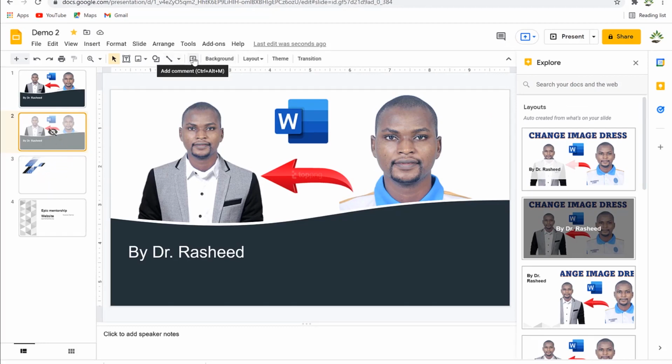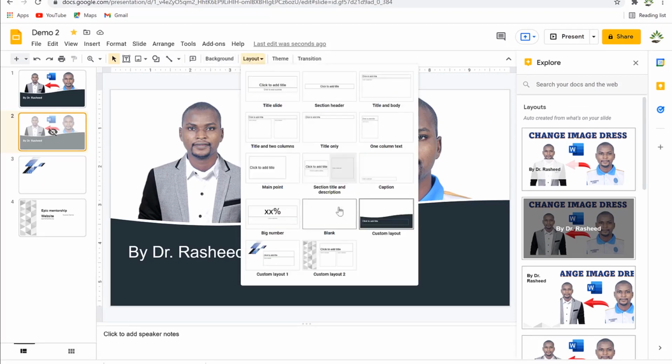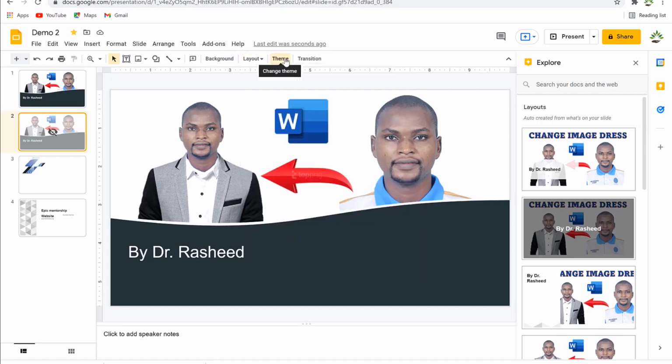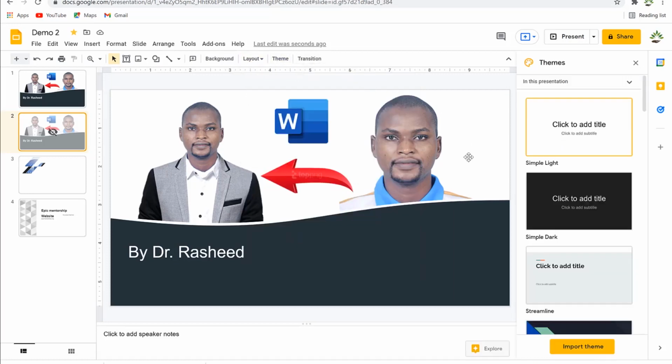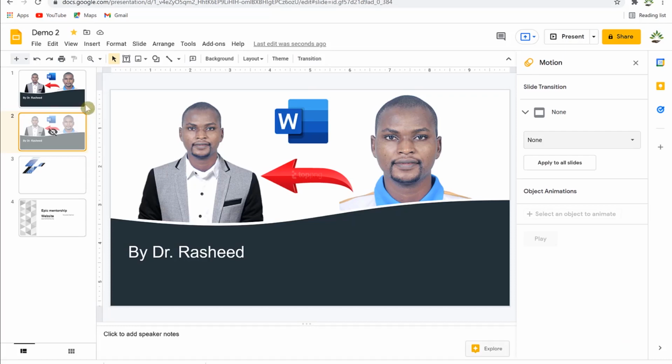Down here you can add comment. You can change background, you can apply layout, a series of layout that you can check from. You can bring in themes, different kind of themes, and change accordingly. You can check transitions as you move from one slide to another. You can apply transitions.